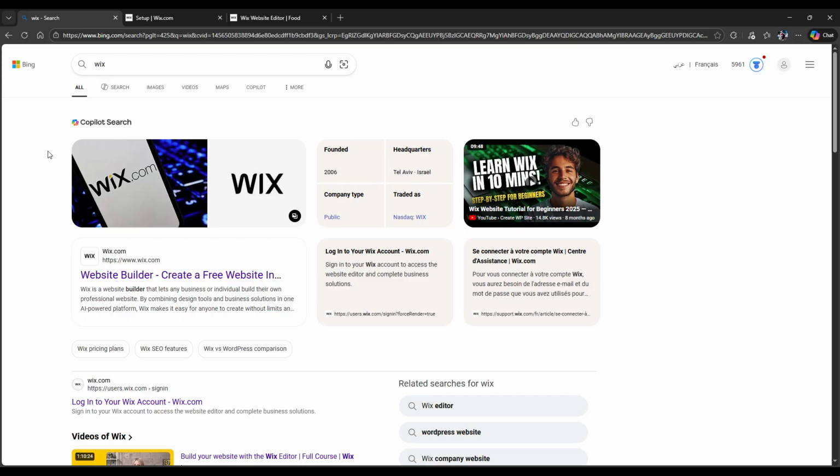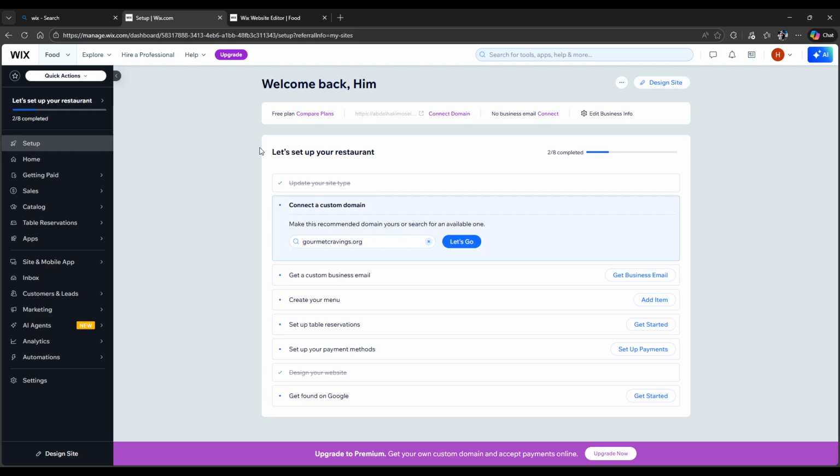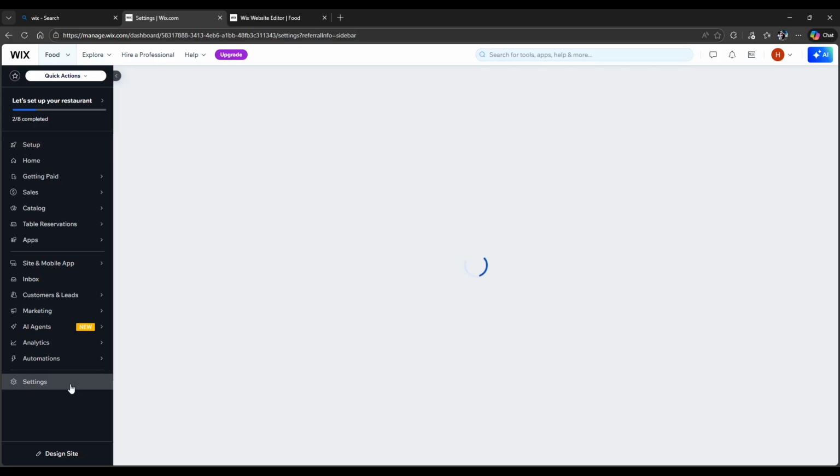Go to your favorite browser and look for wix.com, or just go through this website here. As for now, we're gonna go all the way and log in using your email address and password. They're gonna take you to this dashboard here, where we're basically gonna go through this settings menu. Okay, we're gonna tap it.